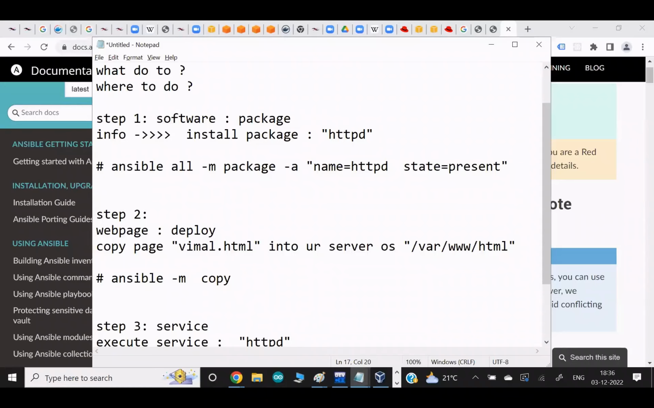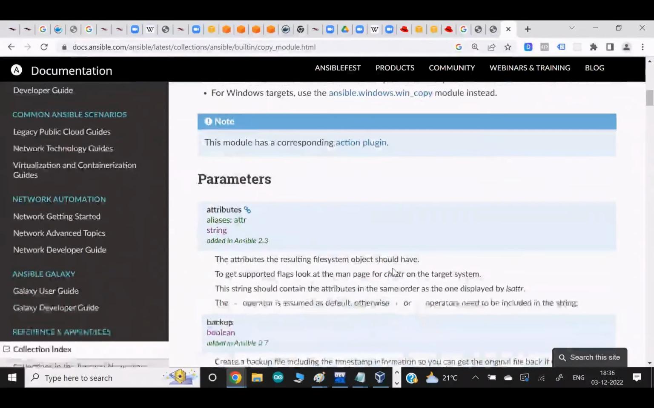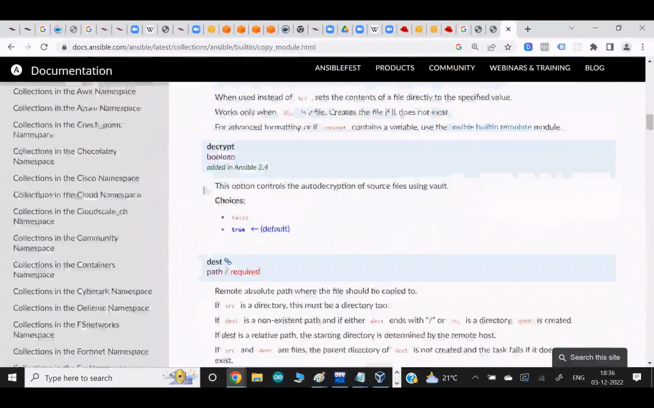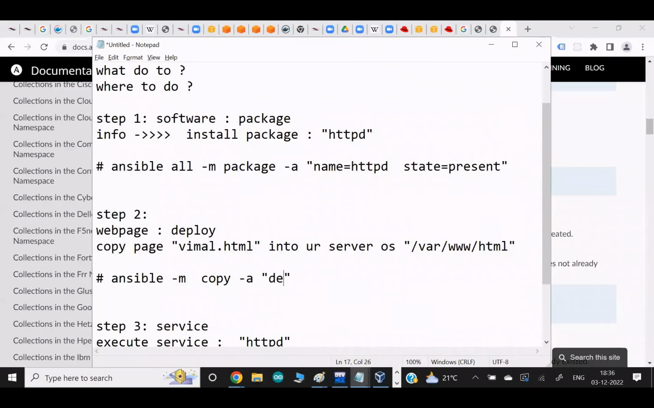Every module gives you attributes. Okay. Now what to copy? So we have some local file in my computer. I want to copy here. Just go and check what are the attributes they have. And if you see the attributes, you will find where you want to copy, the destination. So we can use destination here, and the destination we can give where you want to copy.